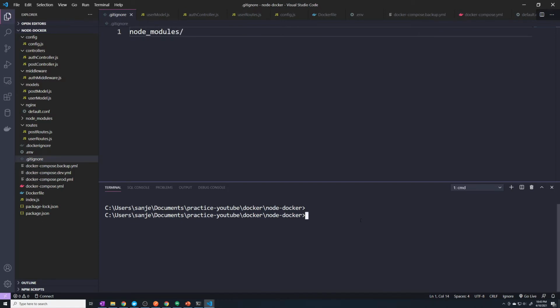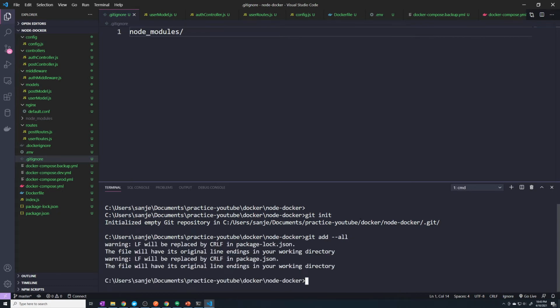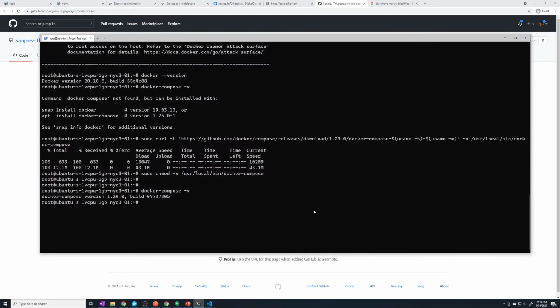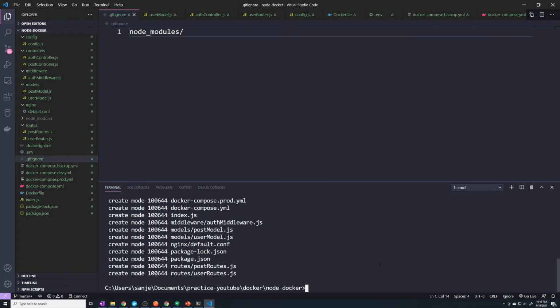Save that. We'll do a git init. Then we'll do a git add --all, so it's going to add all files. And then we want to copy this git branch -m. Actually, we'll do a git commit first. So we'll do git commit -m "first commit". And then we'll do git branch -m.